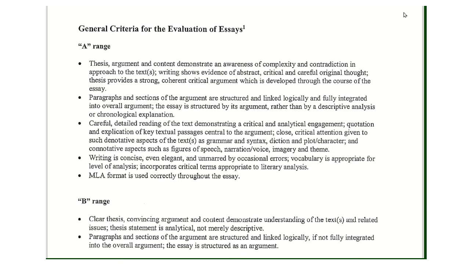Close critical attention given to such denotative aspects of the text as grammar and syntax, diction and plot, character, and connotative aspects such as figure of speech, narration, voice, imagery, and theme. So these aspects I think will be more solidified, and you'll be able to comprehend them to a greater degree once we explore on Monday the elements of poetry.